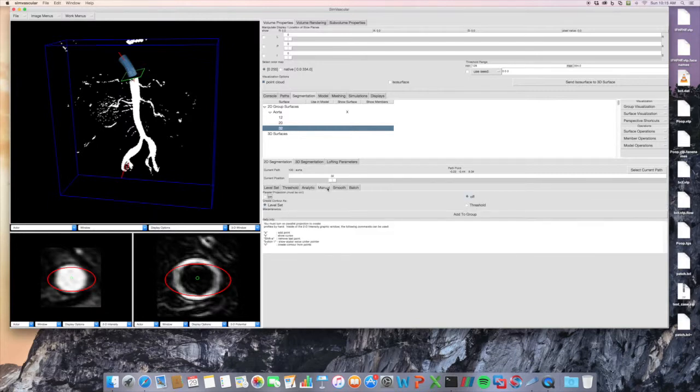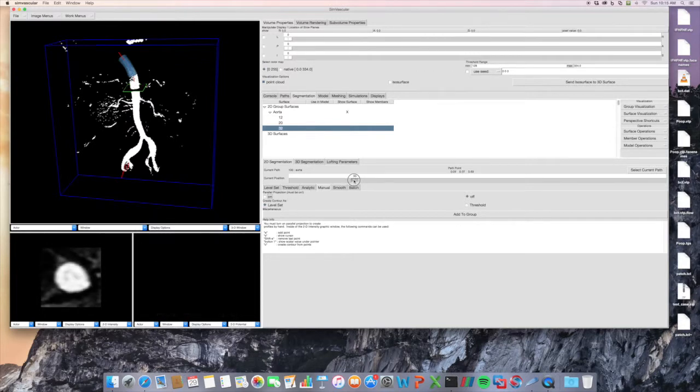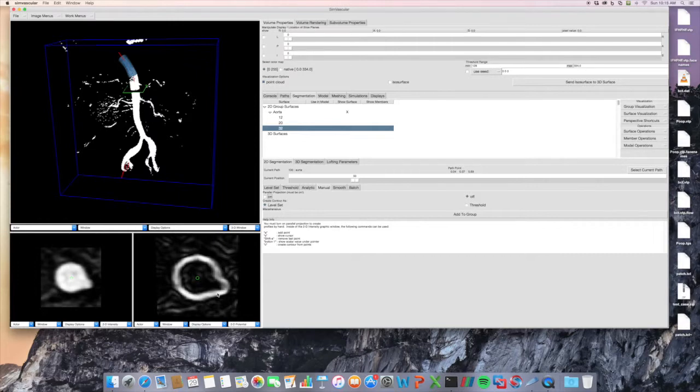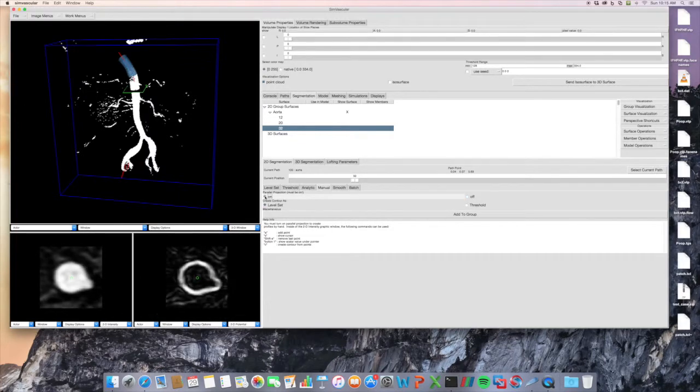Next one we want to do is manual. So go to a different spot. Say for some reason we're at a branching location and threshold or level set will pick up this part of a branching vessel that we don't want. So what we can do is we make sure this parallel projection is turned on. Click that, and now we're set up to be able to segment this.